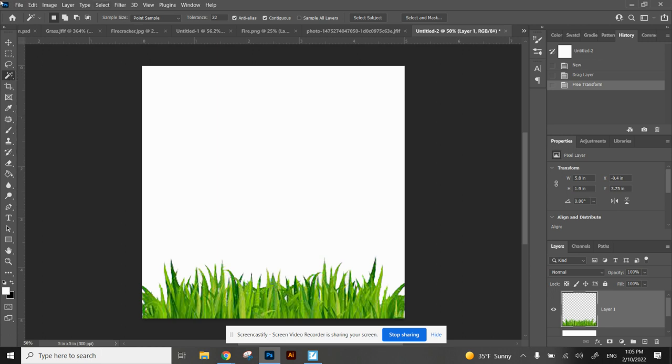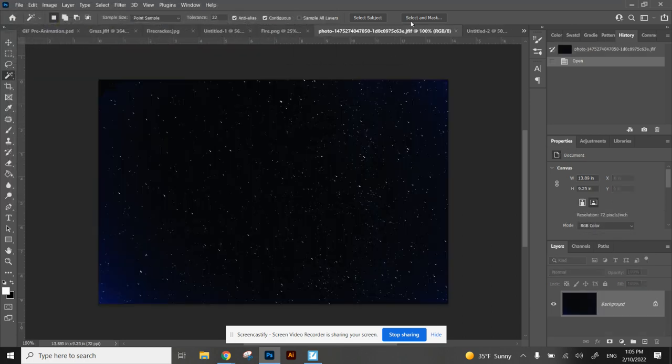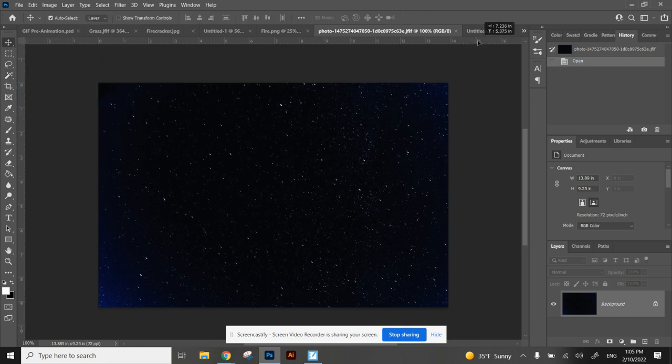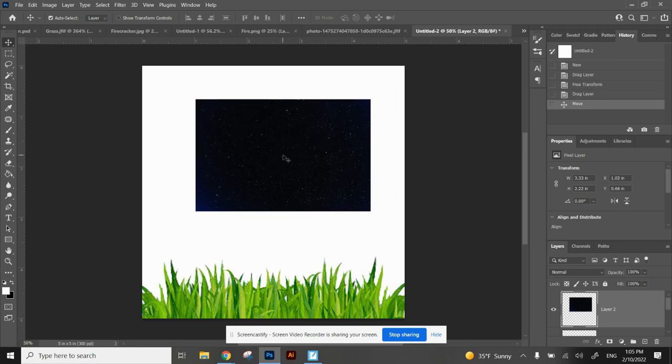So let's work on the sky. I saved a picture of the sky here. I'm going to open that up. Oh, there it is. My move tool's at the top here. I'm going to drag it. Drag, drag, drag. And then what am I going to use to free transform? Control what? T. Perfect.